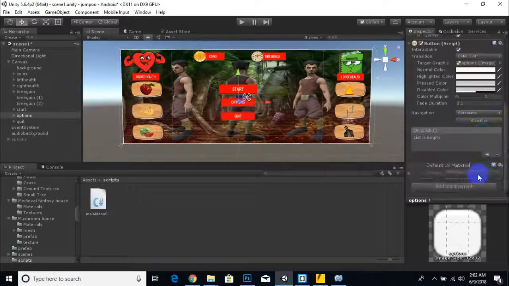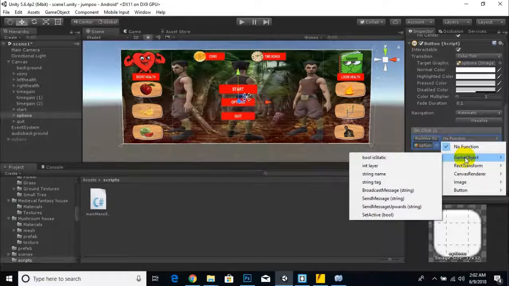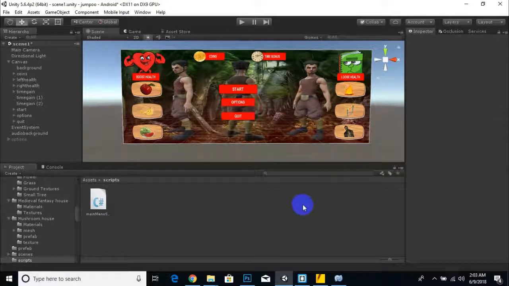So now what we will do, we will select our options button, and on options button we will add one event. So here we will select our options button, and we will move these options button here, and then we don't need any script for this, okay. So we will add new function, and then we will go to game object, and yes, this one. So game object, and then we will select this set active bool, okay.